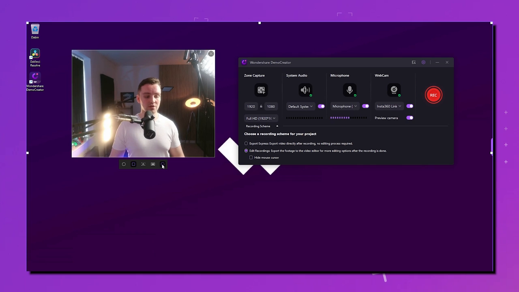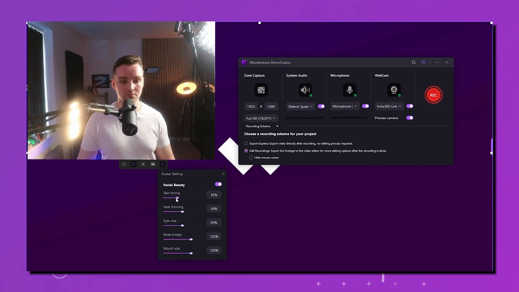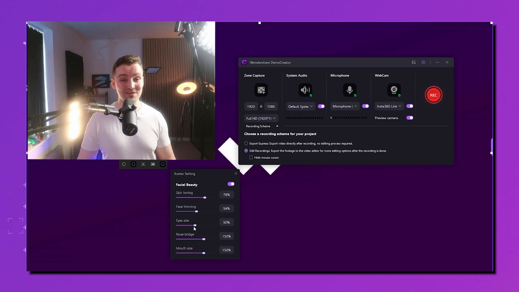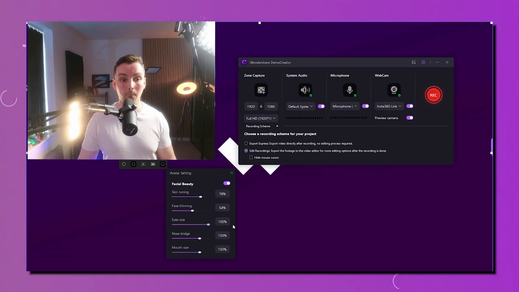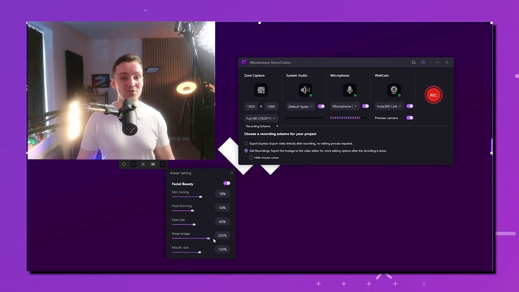So you can alter your skin tone. Slim your face. Change your eye size. That's pretty crazy. Your nose bridge. It feels like I'm creating an avatar in a video game. And even your mouth size. Hey. You could have a lot of fun with this.